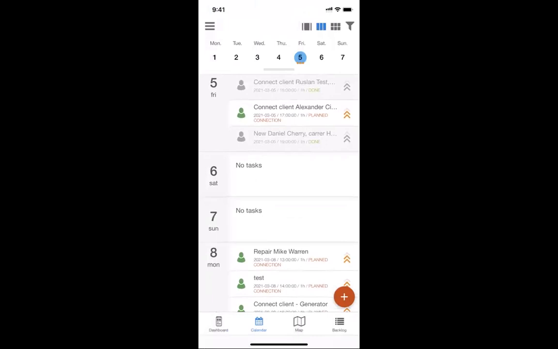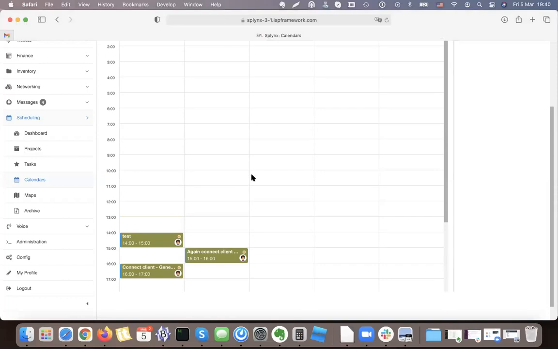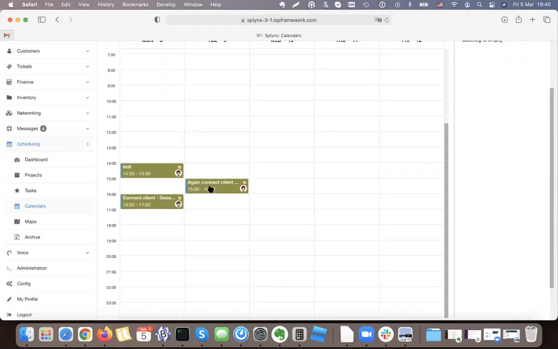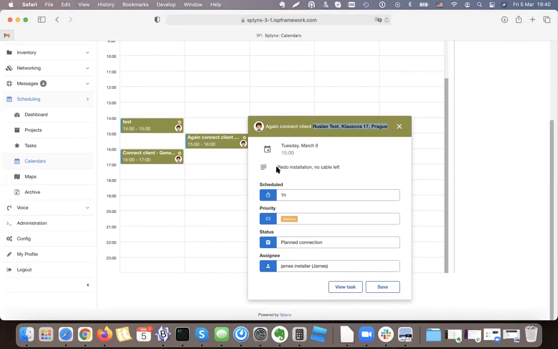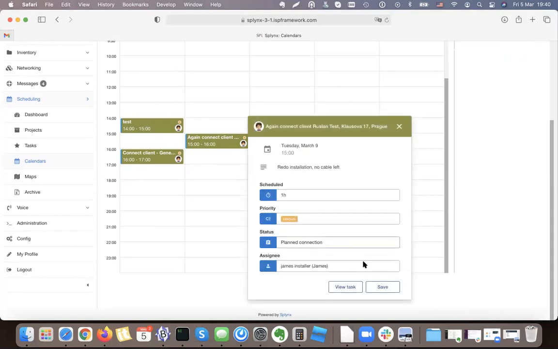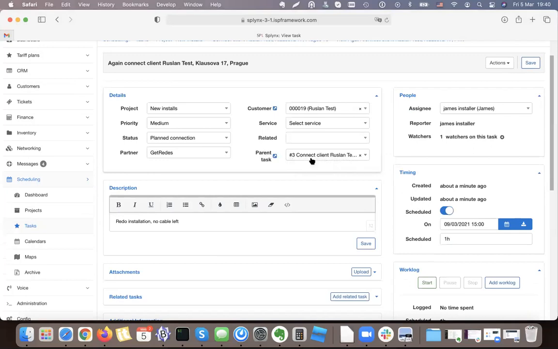And if I do another share of screen, here we can see that this person has a new task, again, connect client. So it looks like this is the redo installation. And if I open this task, I can see that this task is related to another one. There is a parent task, which is a connect client.